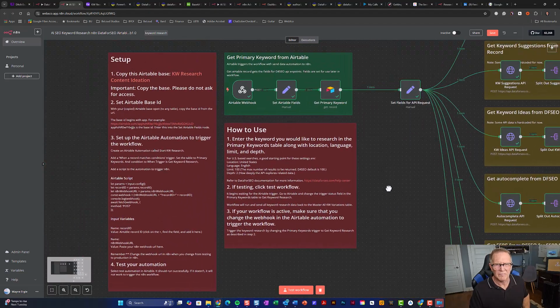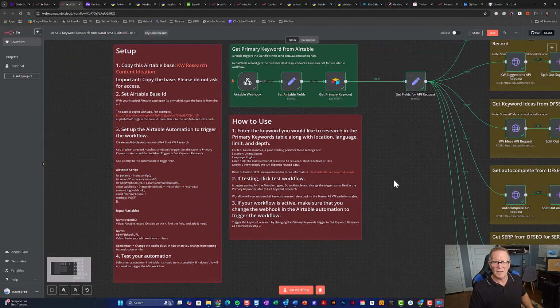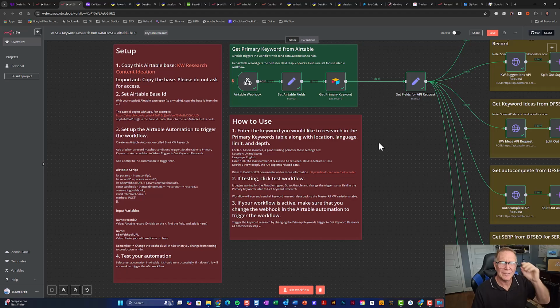Let me just get this where you can see it, and we will jump into that. Okay, so this is the setup part. I just went through how it works and did a demo of it running through, but this is what you need to do to get it set up.